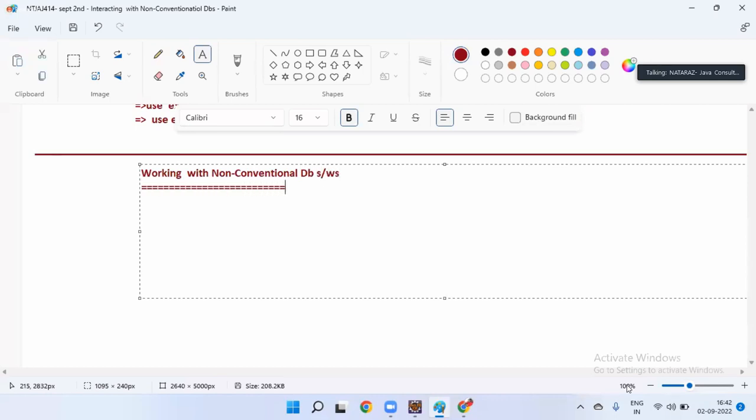Working with non-conventional database softwares. First of all, conventional means traditional, regular one. Conventional means very much regular. Non-conventional means not so regular, quite different. It's a different one.